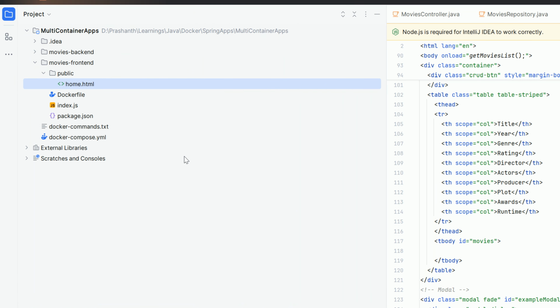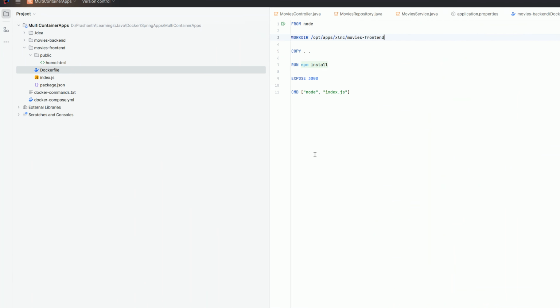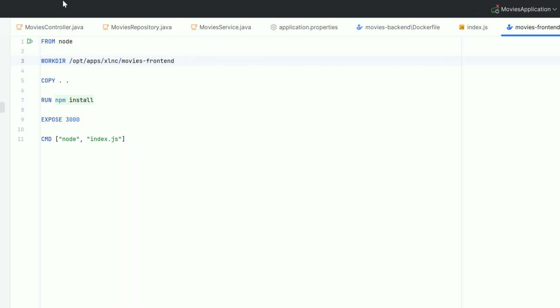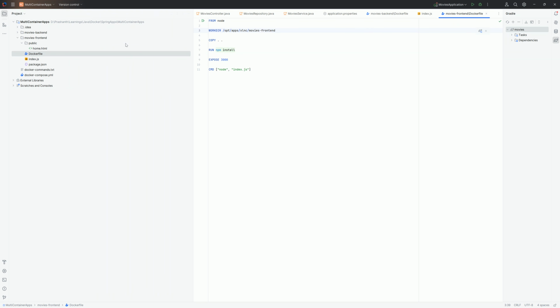Then you have the Dockerfile. So let's quickly take a look at what the Dockerfile is about. So this is going to be built from the node image, and we are creating a working directory here. You're copying the entire source code to this particular working directory, doing an npm install, and you're exposing a port on 3000, right? And then you run node index.js, right? So that's what our backend and the front end application look like.